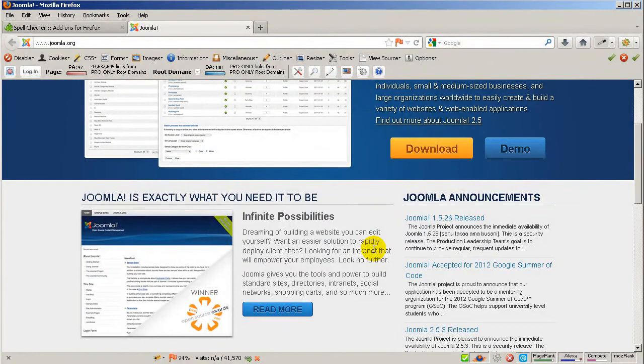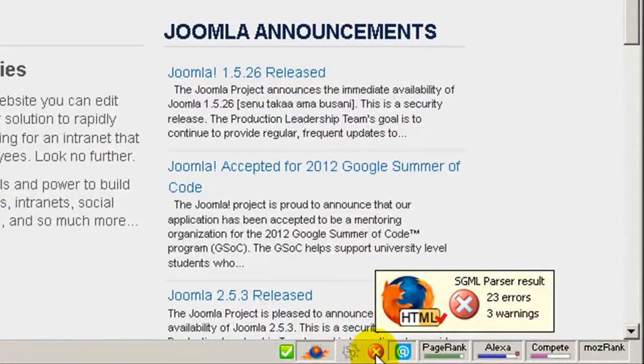It doesn't really matter what your knowledge is right now, because believe me, the more valid your websites are, the more compatible they are going to be with all the different devices out there, including iPads, iPhones, Android phones, and of course all the browsers inside the computers. For instance, this plugin will be down here, and as you can see, when you see the red mark, you are going to be able to see how many errors the website has. In this case, Joomla.org has 23 errors and 3 warnings.